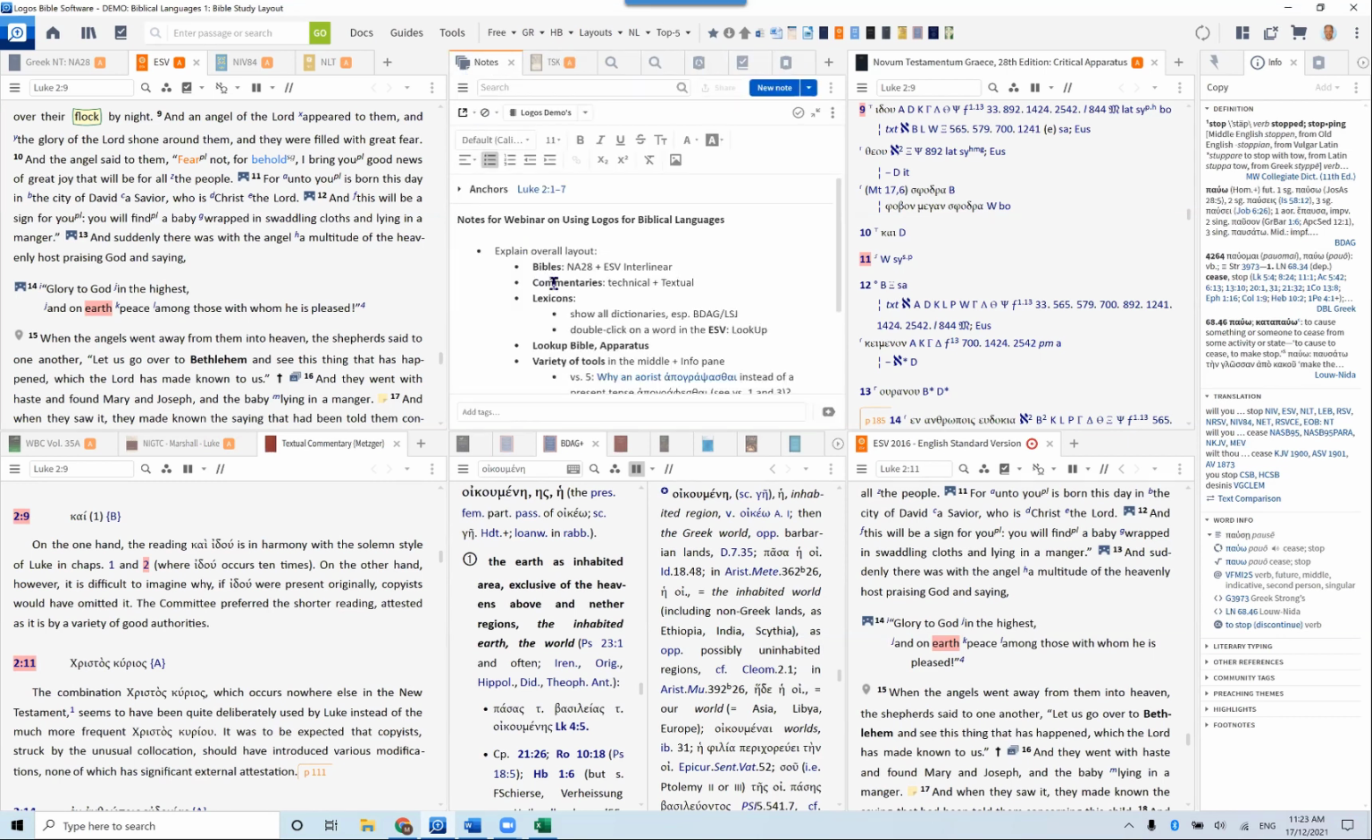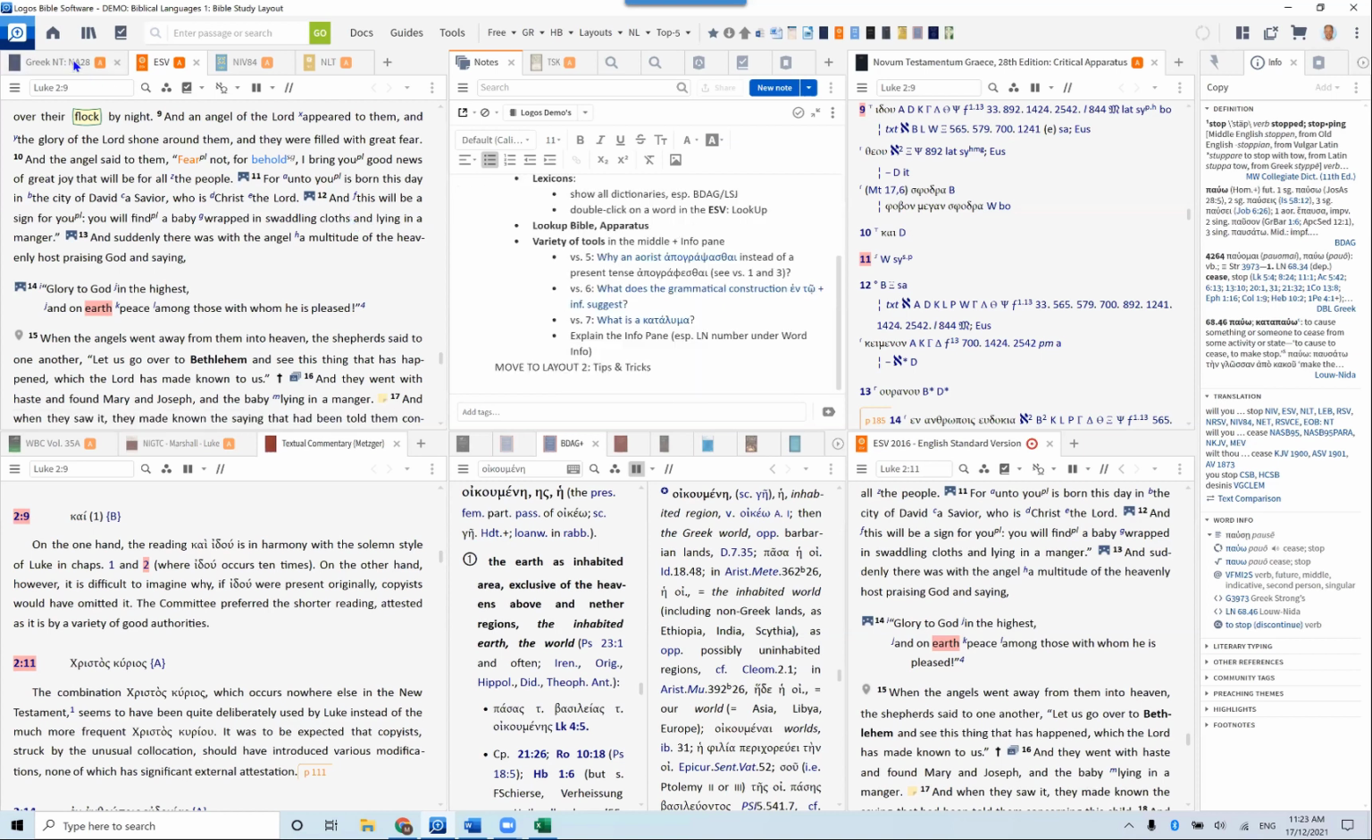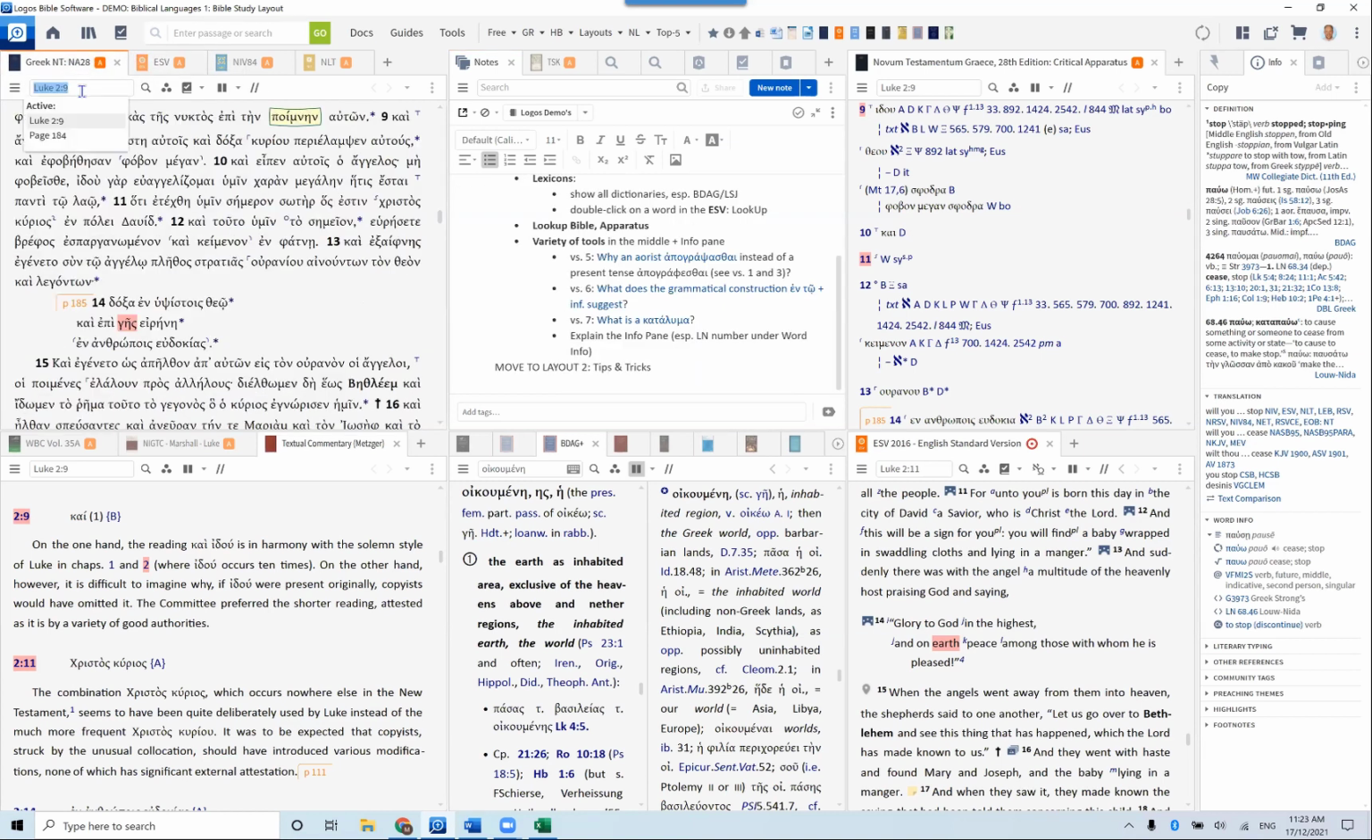So I will go back a little bit. This is just in general an overview of my layout. Now I want to show you a few tools, and the first one is, we need to go to Luke 2 verses 1 to 7 again.